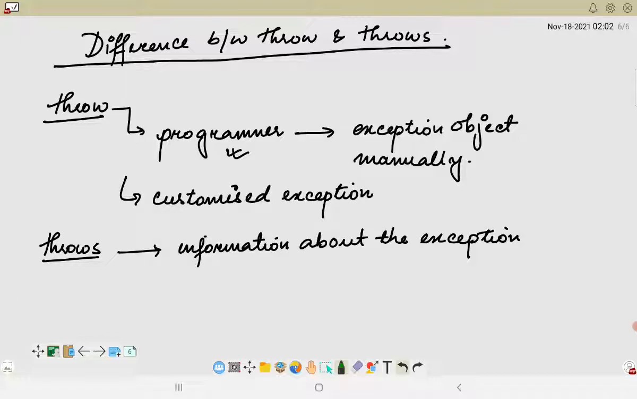Okay, so the first and the primary difference between the throw and throws keyword is this: throw is used by the programmer in order to create the exception object manually, and it is used for customized exceptions. However, the throws keyword is used to declare information about the exception, or declare the exception to the calling or caller method, and the exception is handled in the caller method.